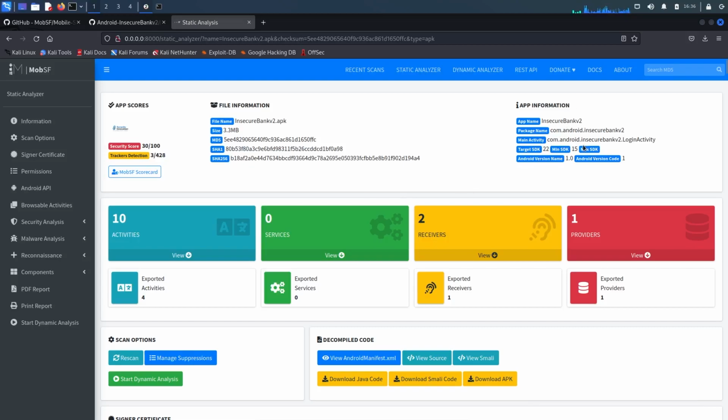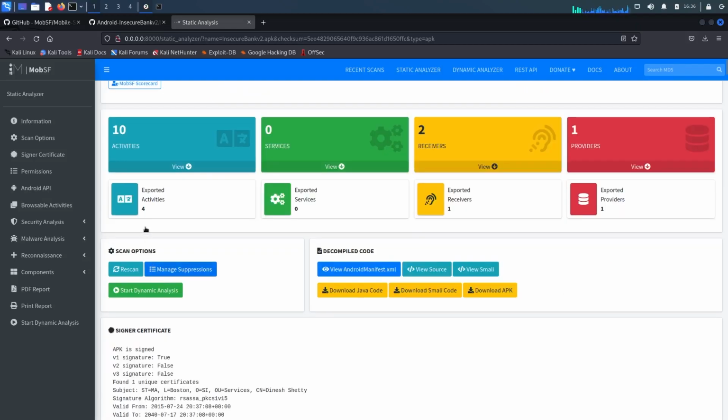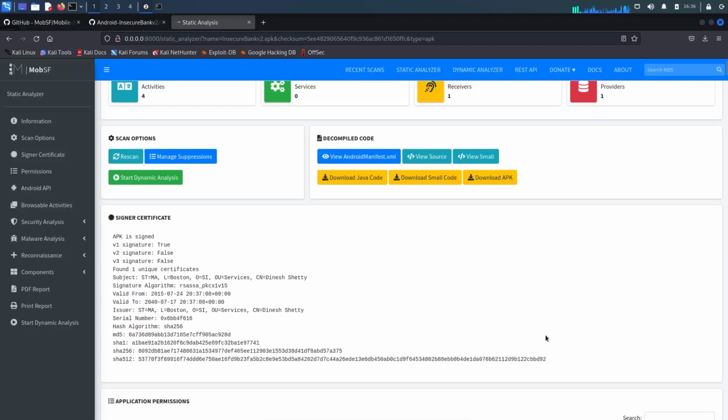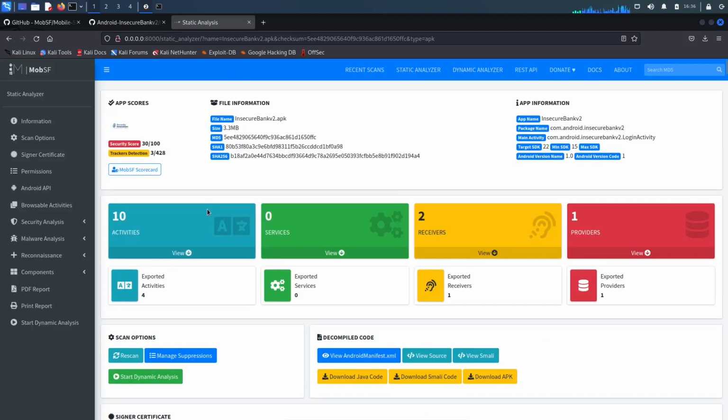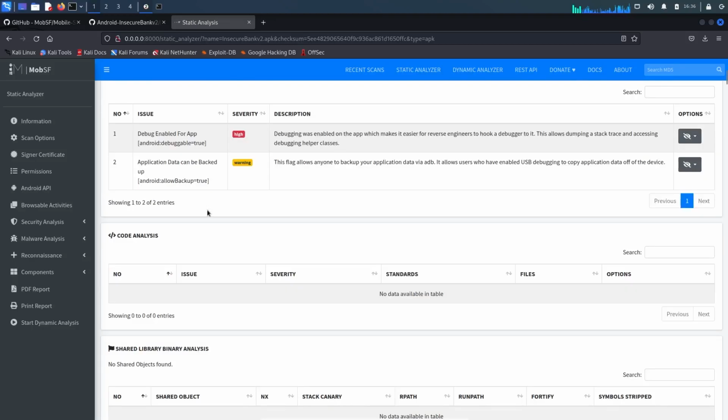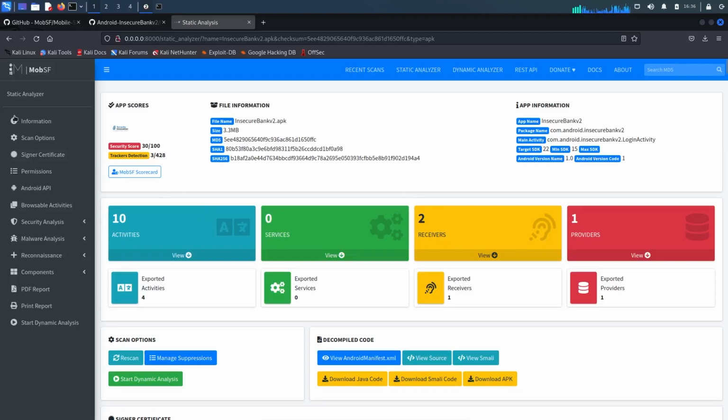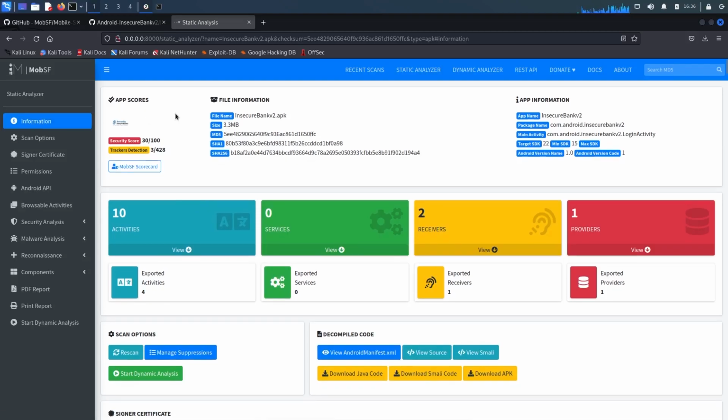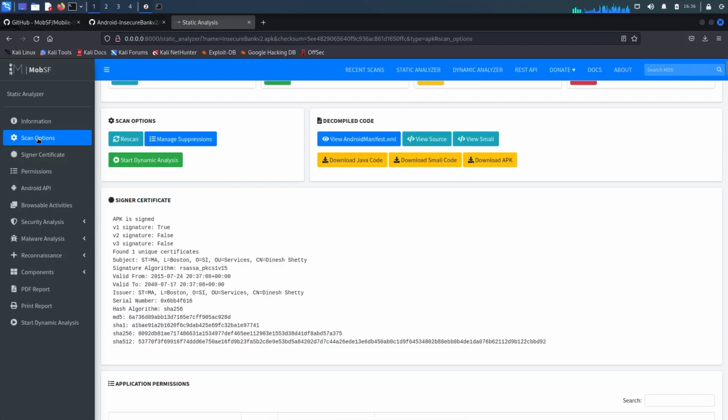App information is over here, the build, main activity. And here you can see it has 10 activities, 2 receivers and 1 provider. So if you need to scroll down, you can manually scroll all the way to the bottom, or you can click over here, and it will guide you through each and every step, like information. This is the information portion, and then the scan option.